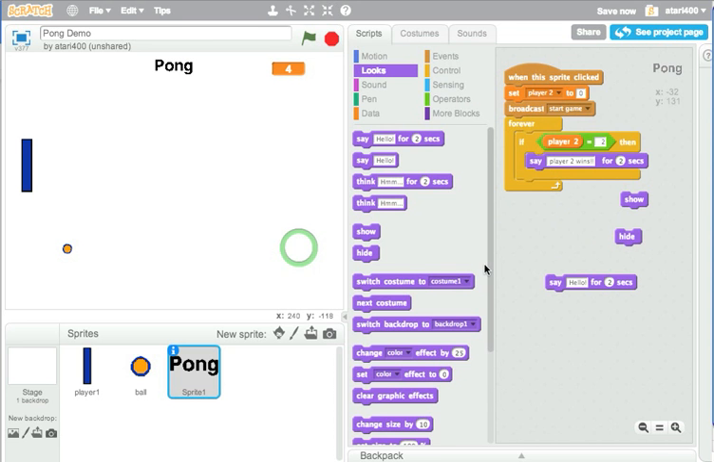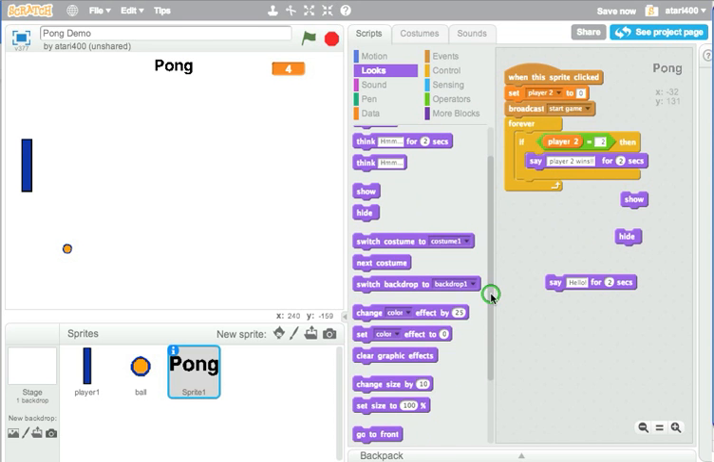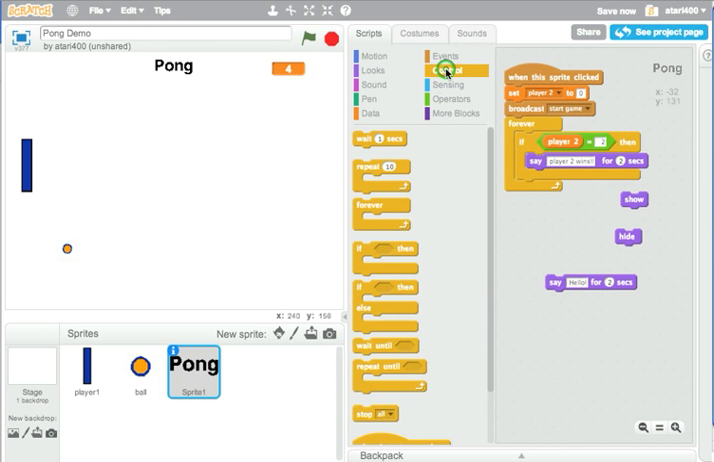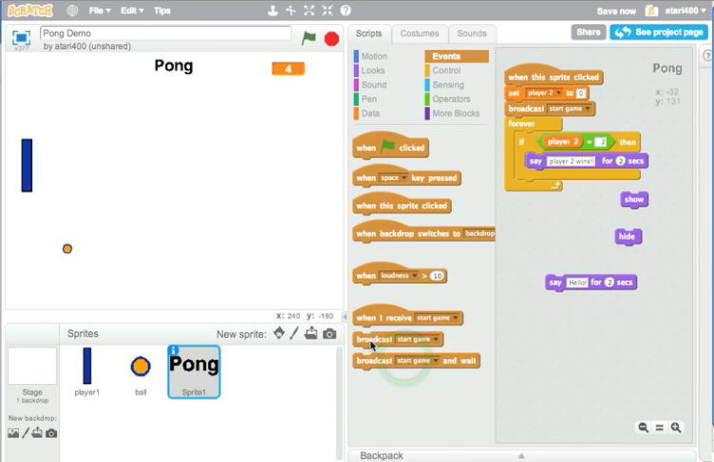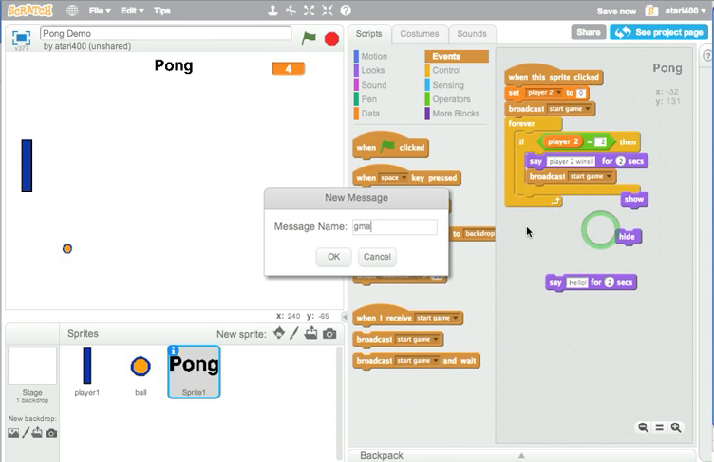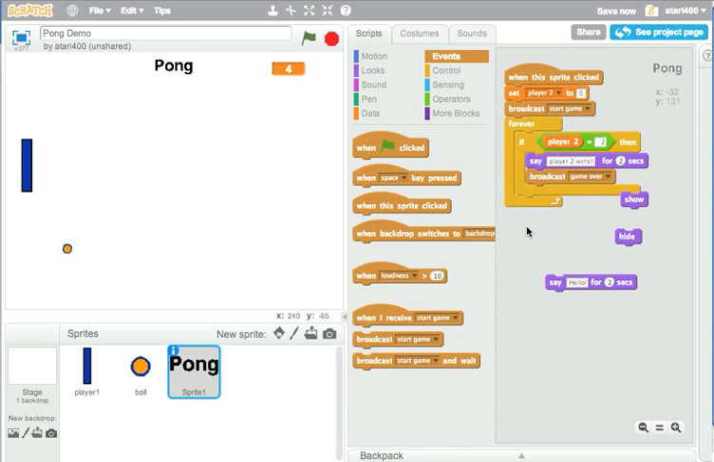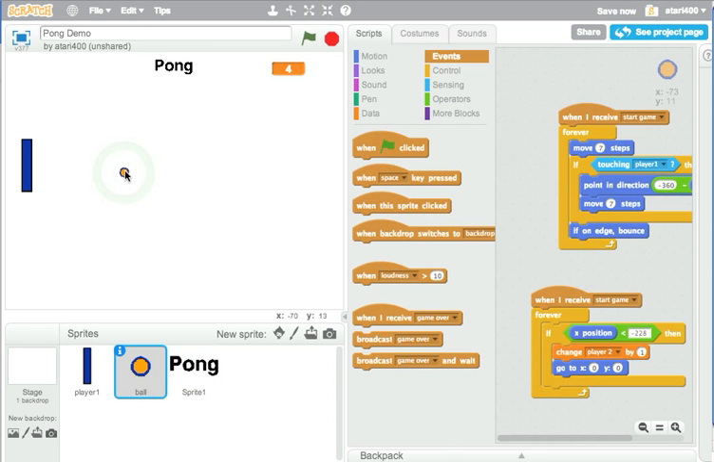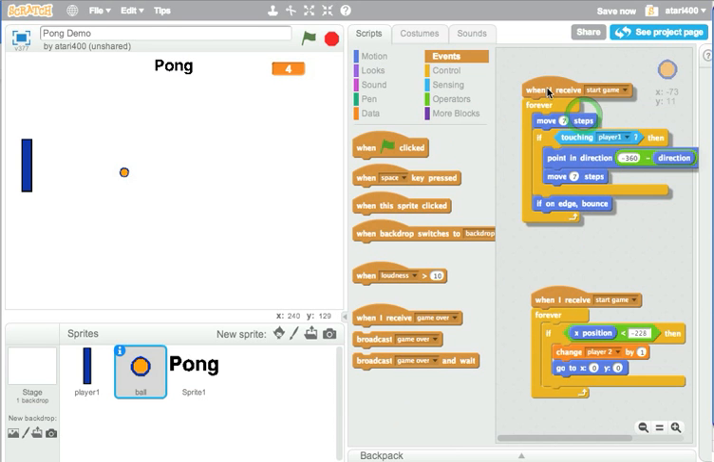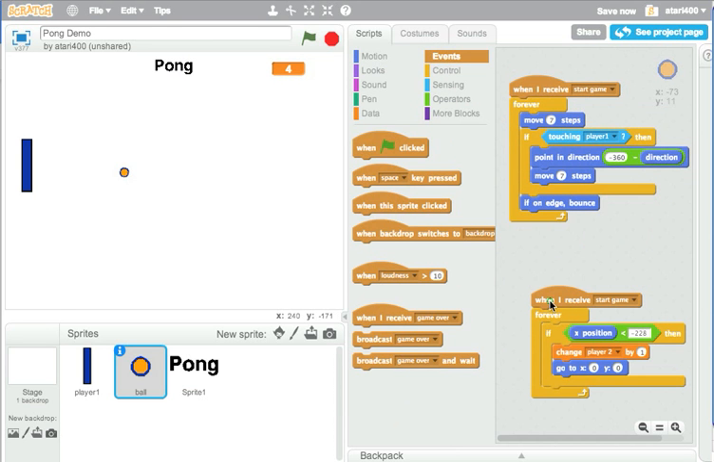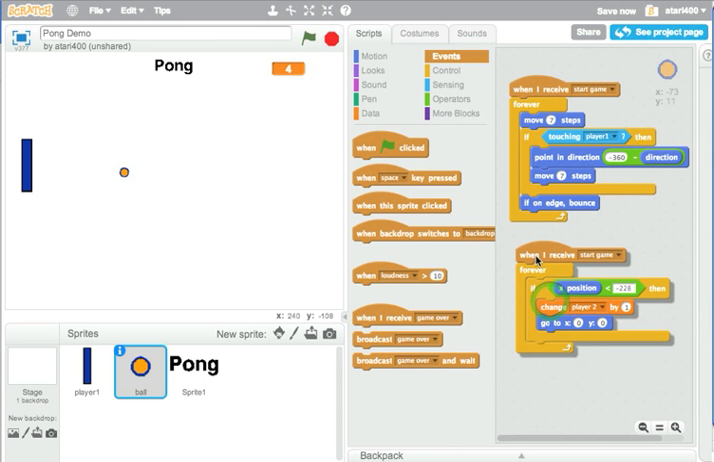We just need to stop the game at this point. And I'm going to use a message as well. I'll use the message game over. So I will send a message game over. It's a new message, game over. And at that point I'll just have the ball stop. So something has to happen in here in one of these loops that will stop it.